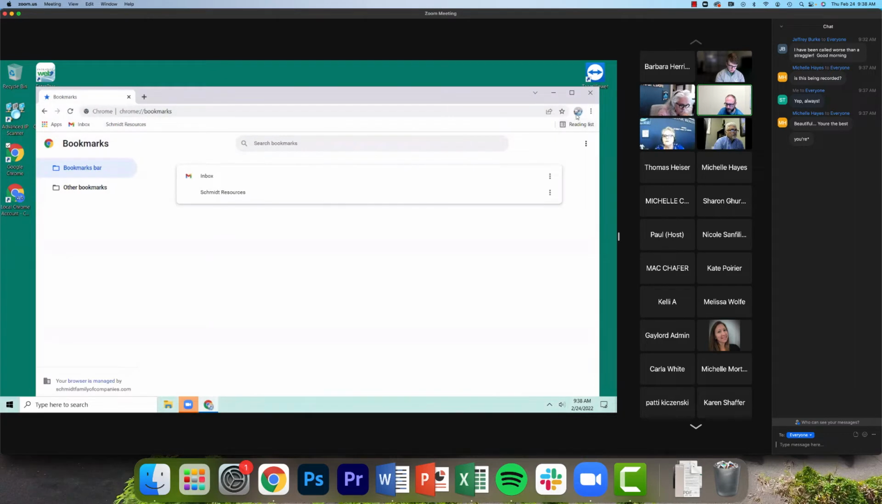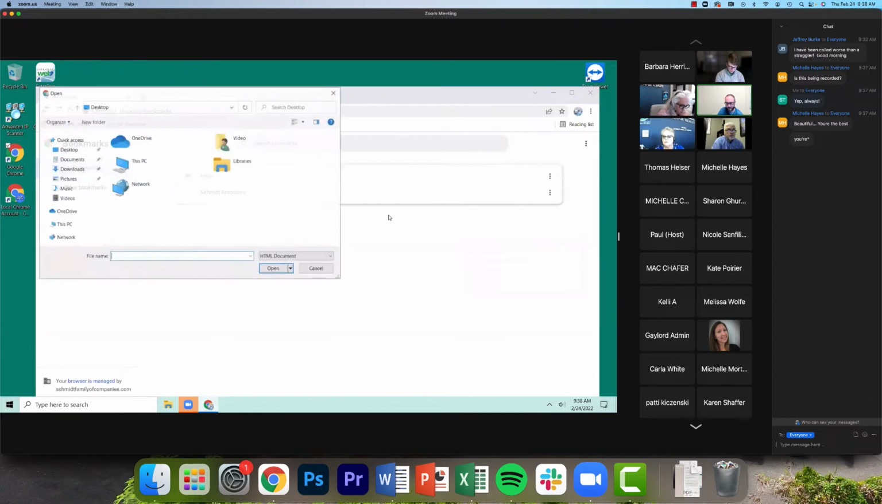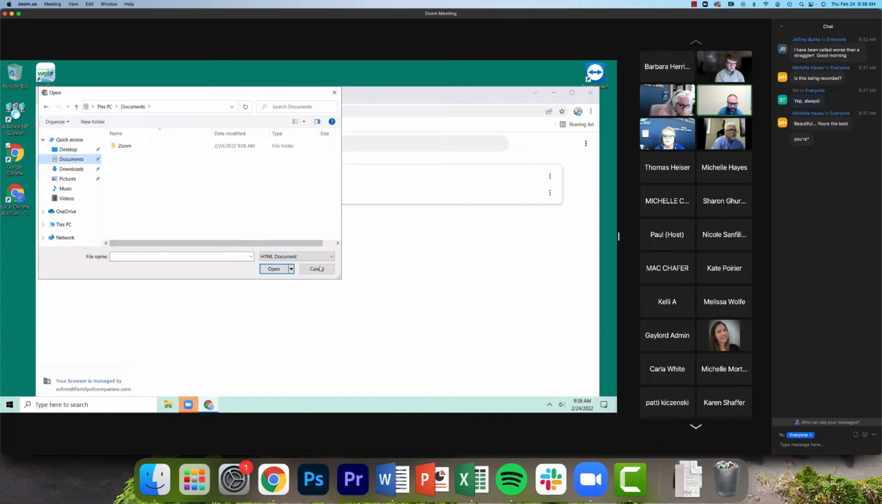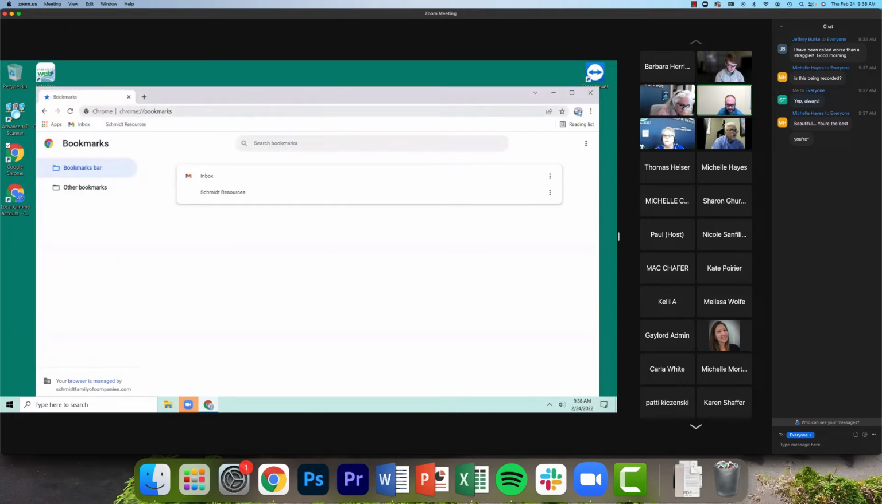Then when you go into this other Google Chrome profile, the help desk one, or whichever account you need to have signed in, go to bookmarks, bookmark manager, here, the three dots, and then import bookmarks. And just go to your documents folder and import the bookmarks that you saved.